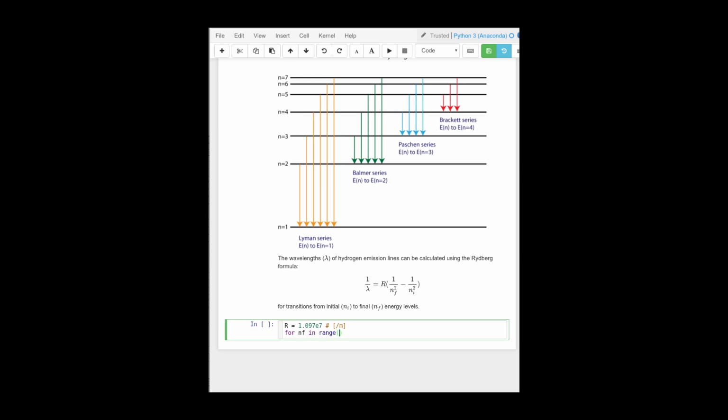And the difference, of course, between the two states is emitted as a photon of energy. Our first for loop will be to loop over the final energy states, and that's from 1, 2, 3, and 4. As you can see in the diagram above, the Brackett series all finish at 4. So that's the lowest final energy state that we will calculate with.